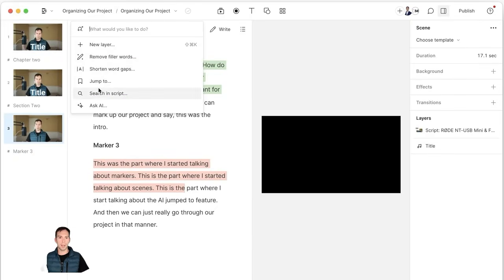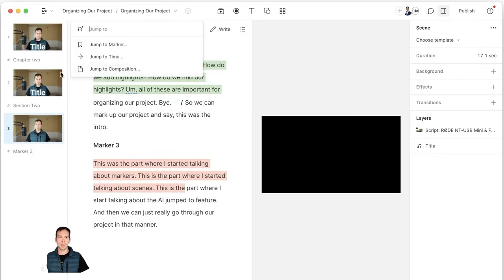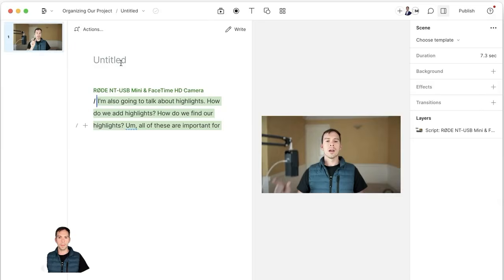Okay, back to AI actions, jump to. And then the last one is the jump to composition. If I click that, we just learned about compositions. I made a new one called Untitled. And I can click it. And now I'm in my Untitled composition.